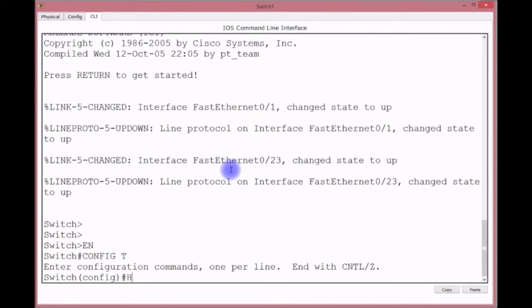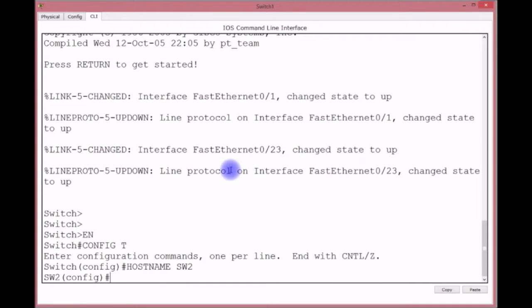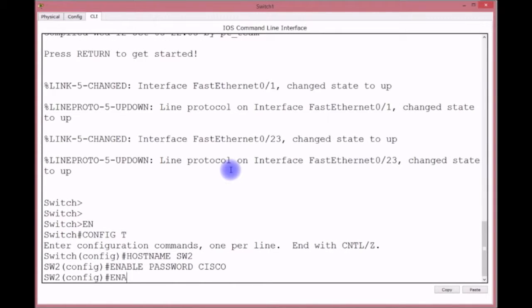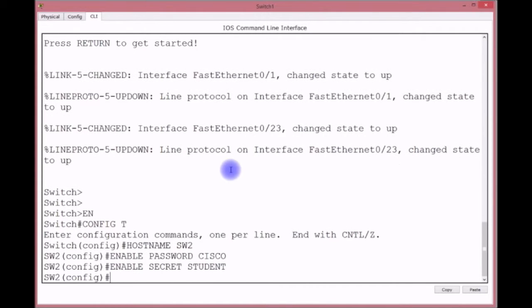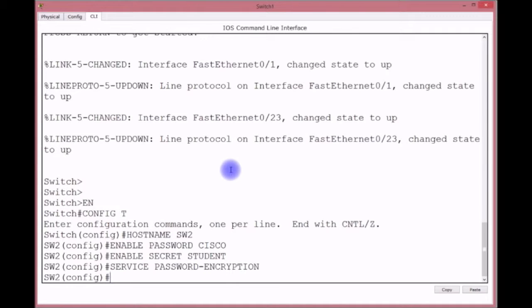Enable, config t, hostname switch2. Then enable password Cisco, enable secret student, service password-encryption. Come on now. And then, excuse me, what are we going to do now?